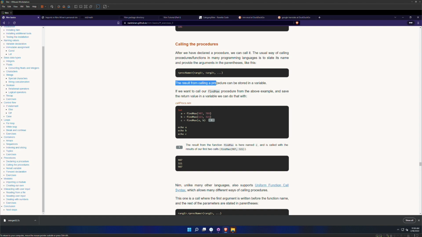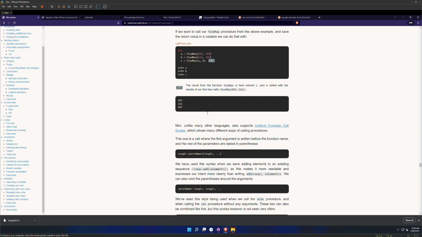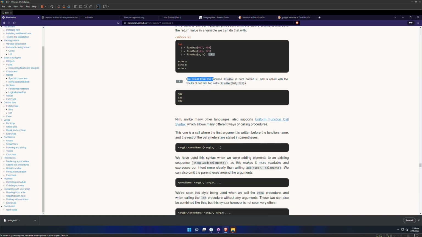The result from calling procedures can be stored in variables. If we want to call our findMax procedure from the above example and save the return value in a variable, we can do that with this. Oh, interesting. Okay. The result from the function findMax here is named c and called with the results of the first two calls.